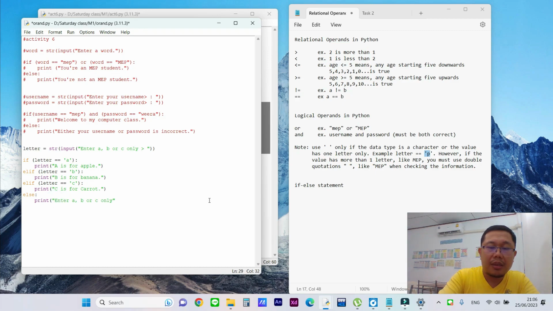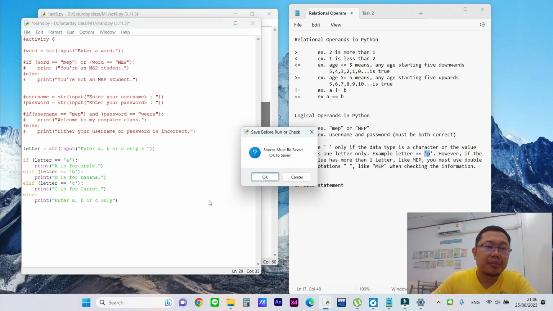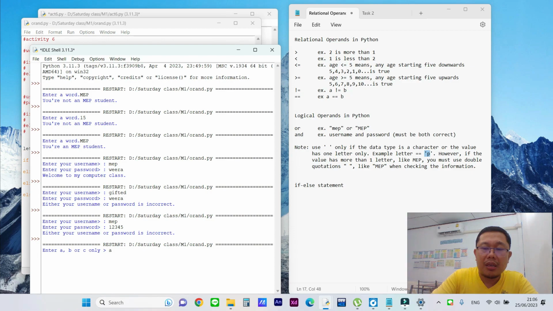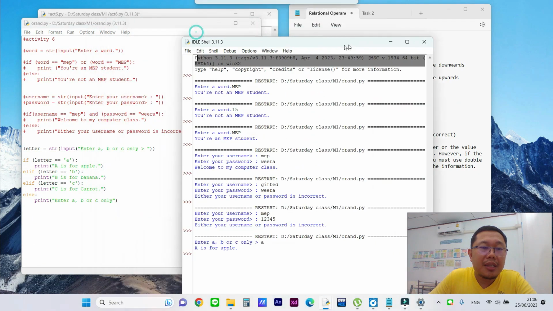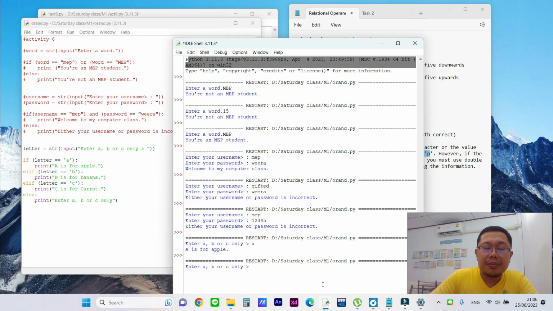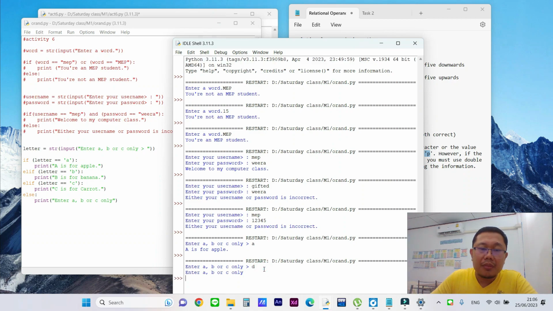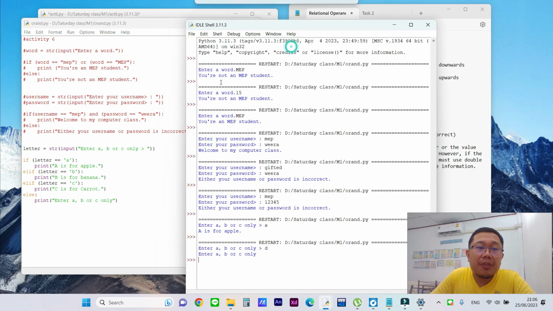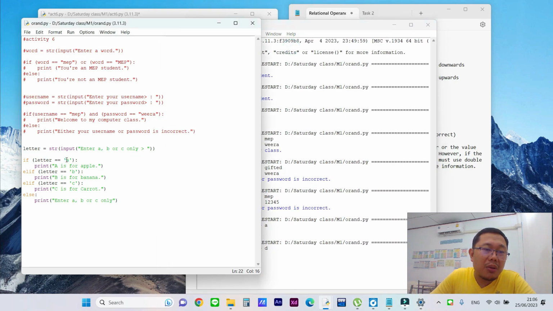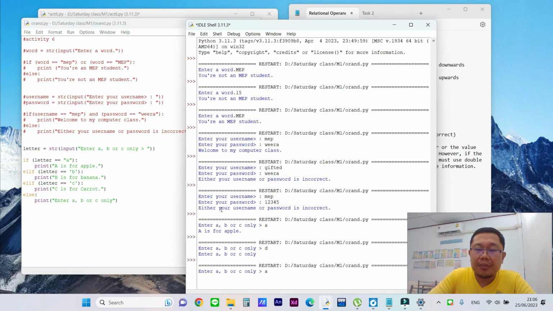Right, so let's try A. A is for apple. Let's try letter D. See, "enter only A, B, or C". Now, what happens if you put a double quote in here? Will it be accepted? Something like that. Try A. It is accepted because this program is related to using the basic commands in Python.